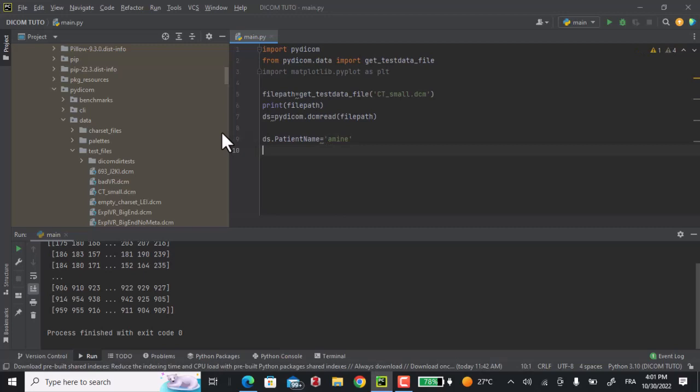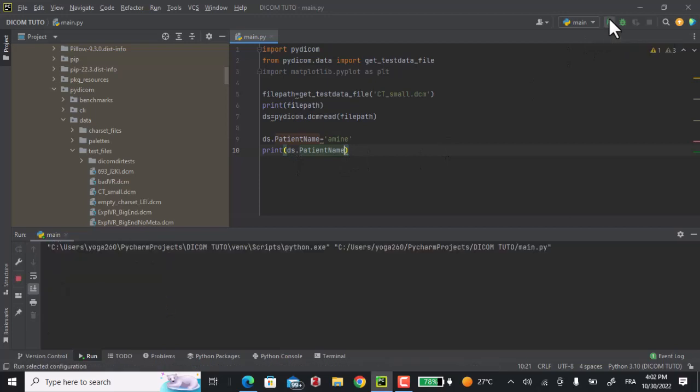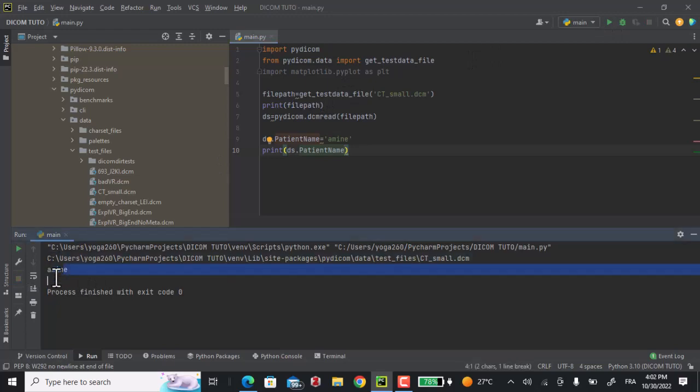And then I'll come here and print the same information. Print ds.PatientName, and see how that's going to change the patient name of our file. As you can see here, that displays Amin.